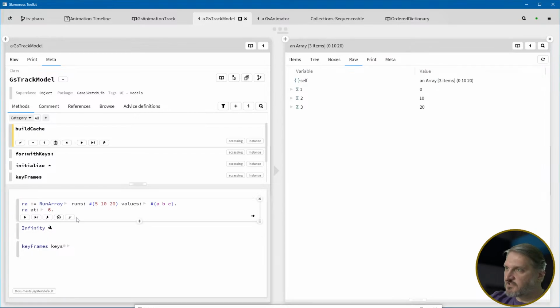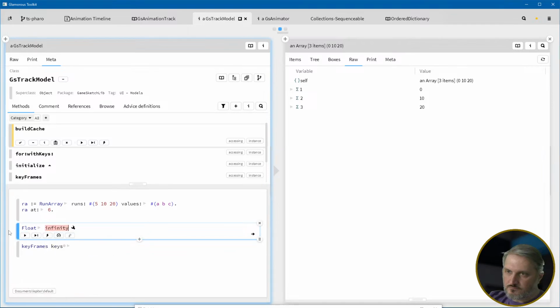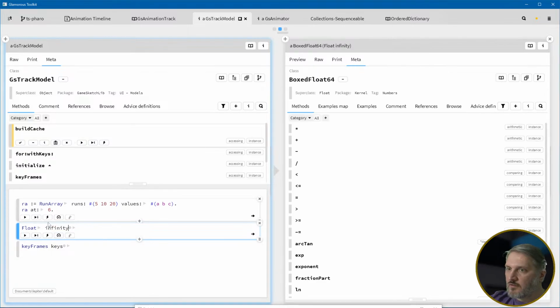It doesn't seem to exist. Box float infinity. Okay. Can I say number infinity? Oh, all right. Well, it doesn't matter. I'll just put in a big number.